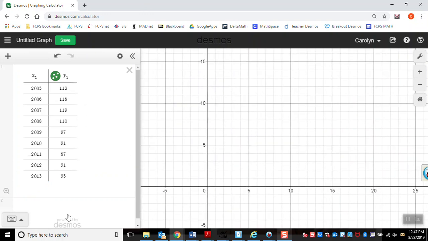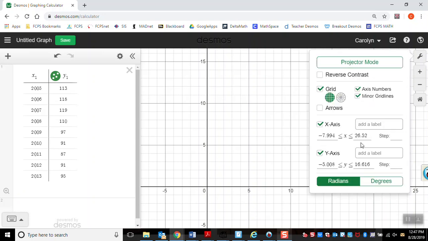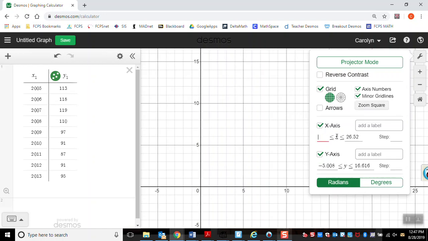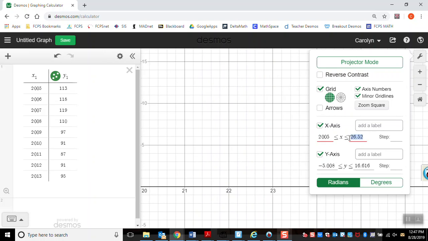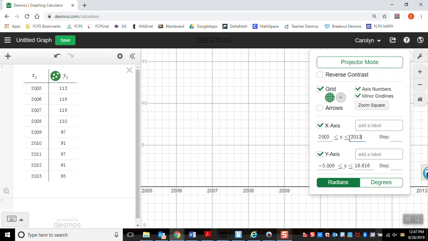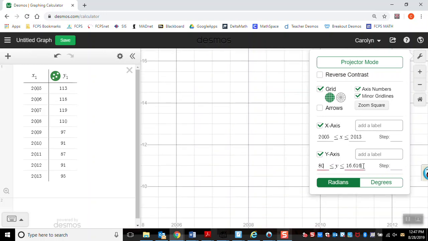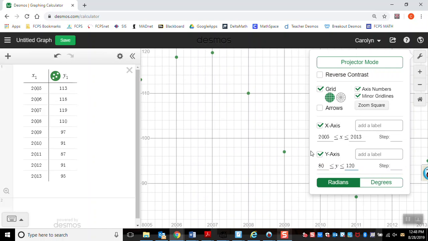All right, and let's go ahead and change our view window. So if we go up here to the settings, graph settings in the top right. Okay, x-axis. I would like to see x-axis from 2005 until 2013. Next, I would like to see from, let's say, 80 to 120. Ooh, there they are.